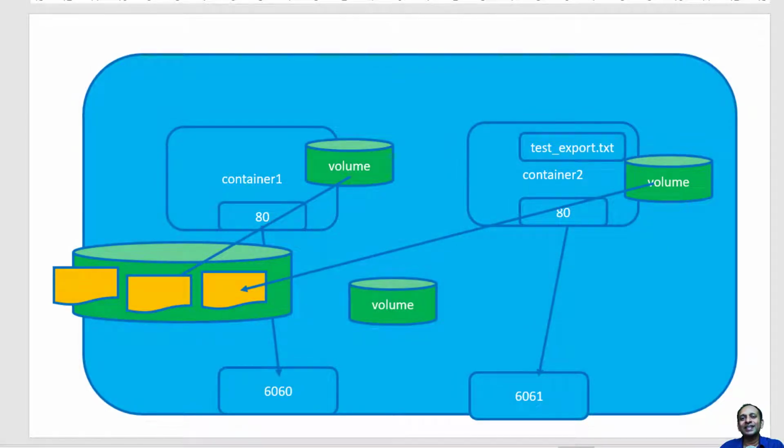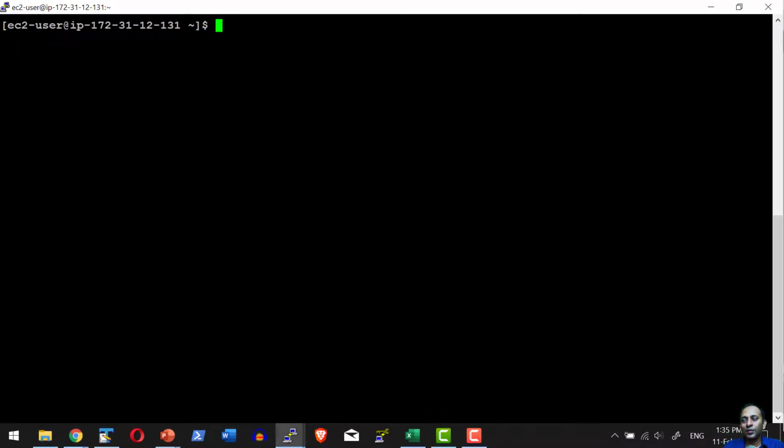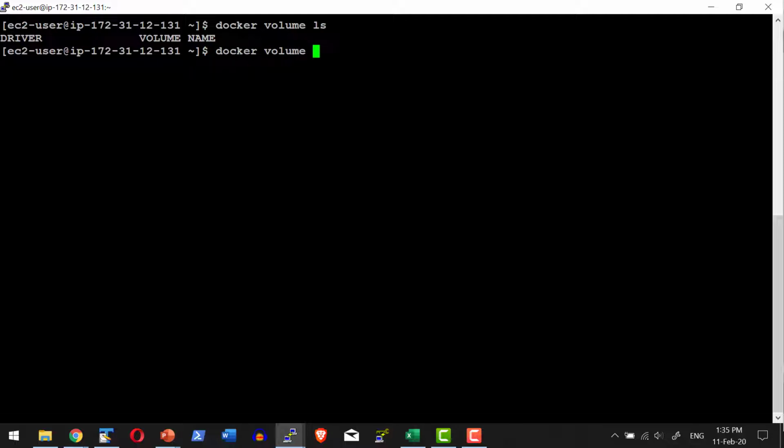Hi, let us understand how to create a volume and mount it against a container. Let's go ahead and do a small demo. Let me list the volumes available. Docker volume ls. I don't have any volume. Let me go ahead and create a volume. Docker volume create vol1. So one volume got created.